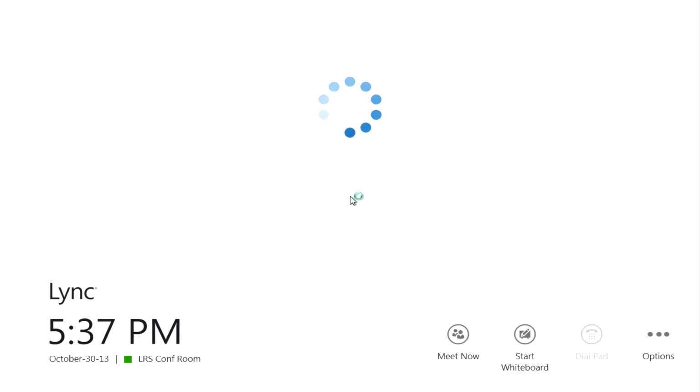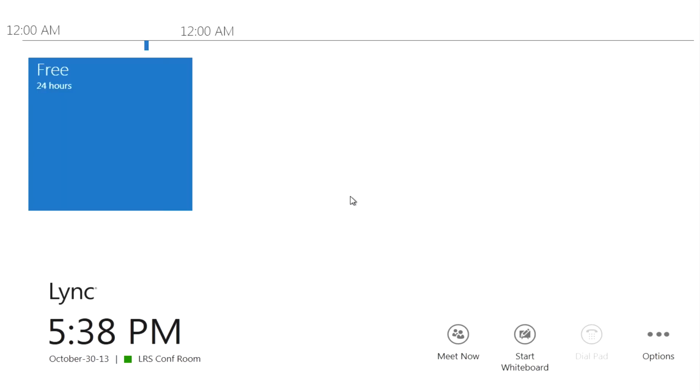The spinning circle you see here indicates the system's attempt to connect to the Exchange server and retrieve the room calendar. When it connects to the Exchange server, the room calendar will appear. In the bottom left-hand corner, you should see the room name. You should also be able to see Meet Now in the bottom right side. If these logos are visible, it means the smart room system is connected to the Lync server.